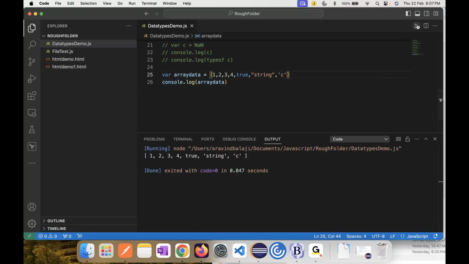So now you saw, right? It's just printing it directly. So this is what we call an array. An array in JavaScript is quite different from the array in other programming languages. So this is a classic example for it.